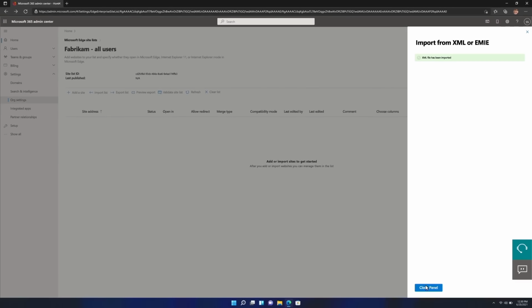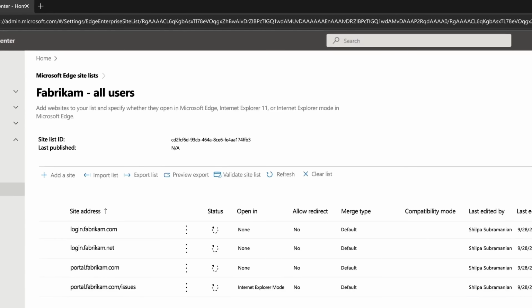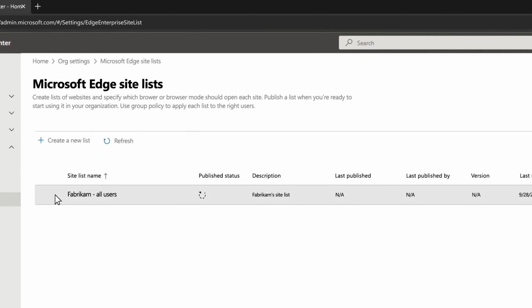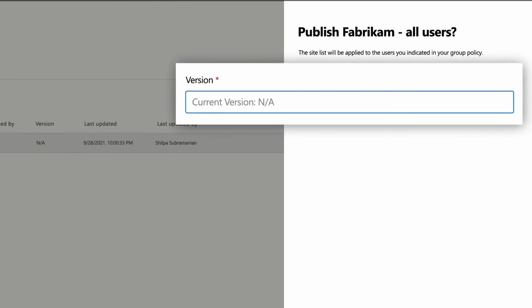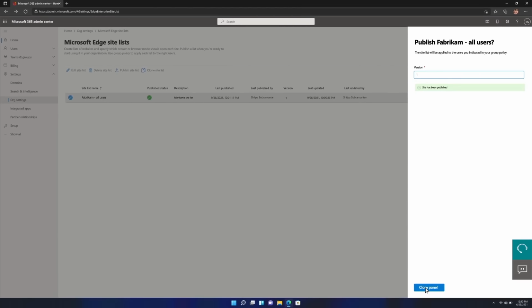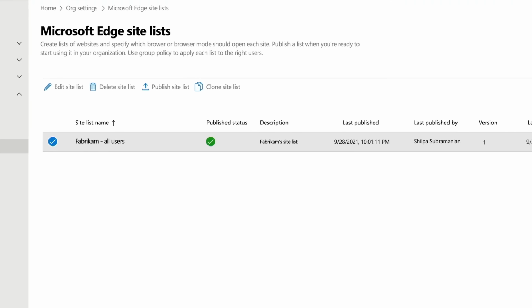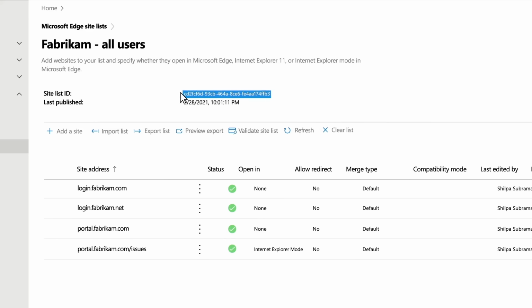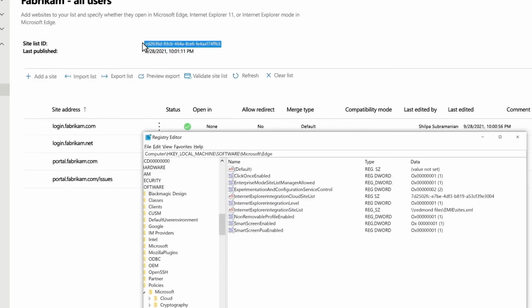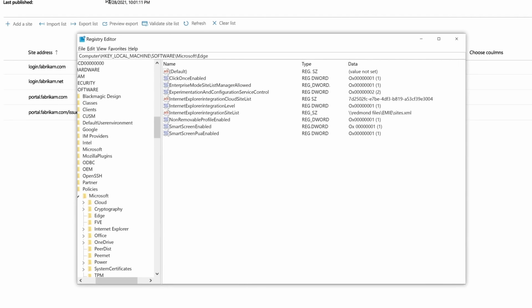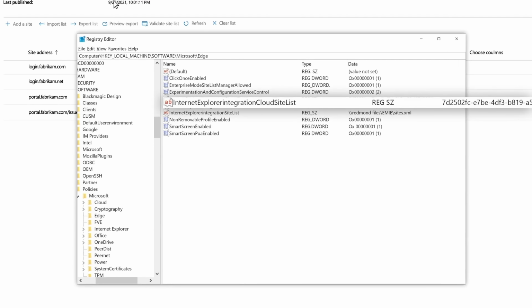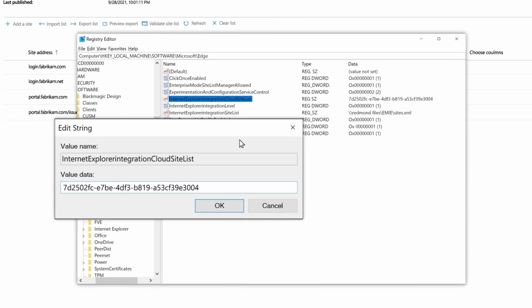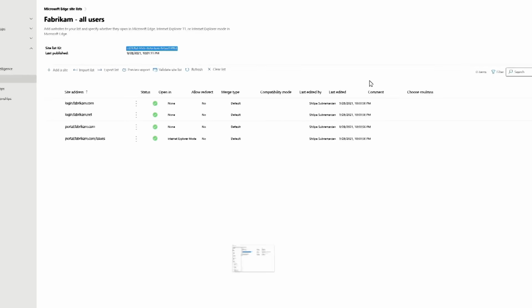Now that the sites are populated, we can publish the list. I go back to the list, grab Fabricam all users, click Publish Site List, and specify a version. Now let's go back to the site list we just published and grab the site list ID. We need Edge to read the new site list that we just created, and that's why we need the site list ID. Open the registry editor, and under Policies/Microsoft Edge, you'll see Internet Explorer Integration Cloud Site List. Paste the new site list ID in the Value Data field.